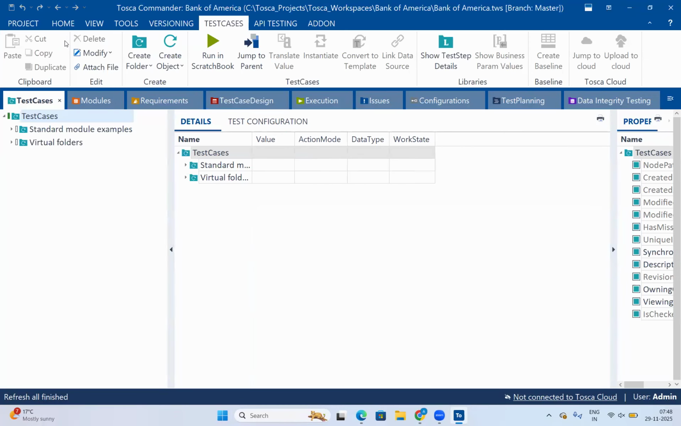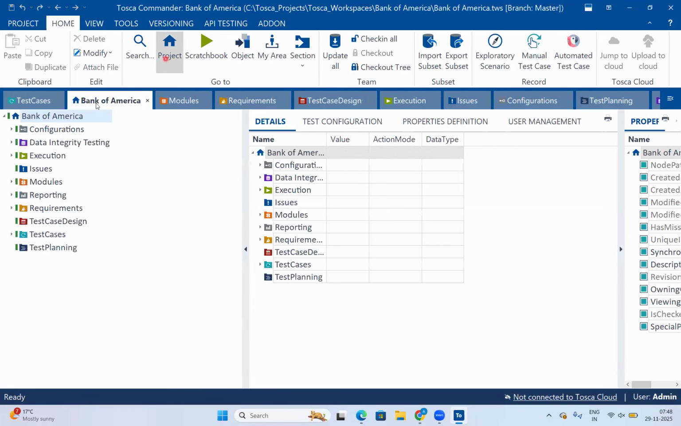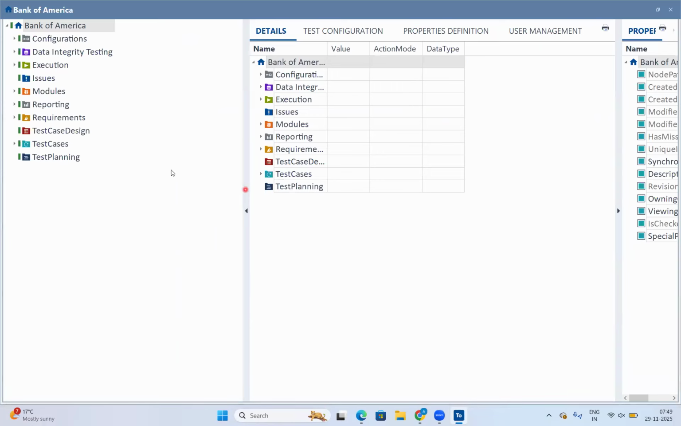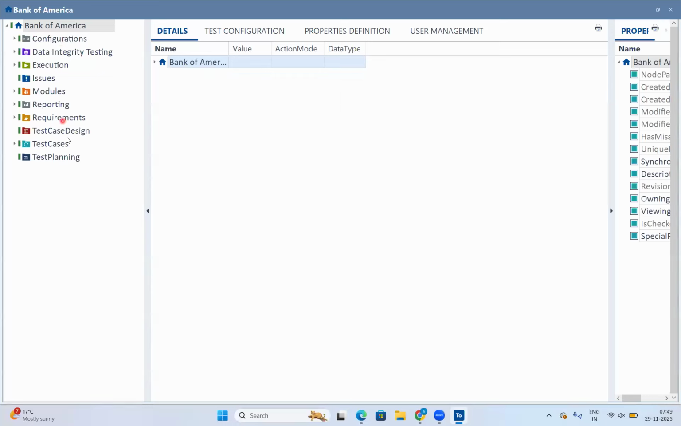So let me show you the entire project structure. Go to the Home tab, go to the project icon. Are you able to see the Bank of America complete project framework is created? Creation of all these sections, it seems like this is a complete framework of Tosca. You no need to set up this framework. Once you create a project, automatically it retrieves this entire modular framework.